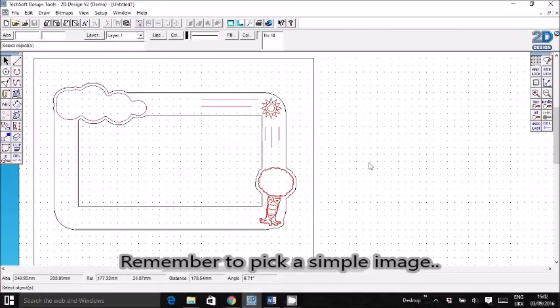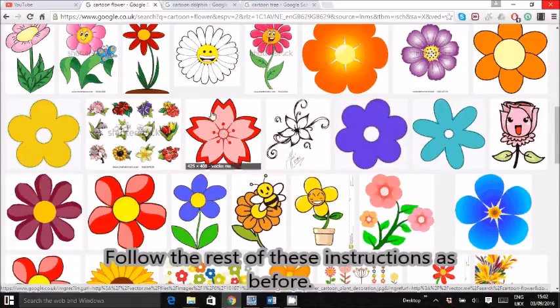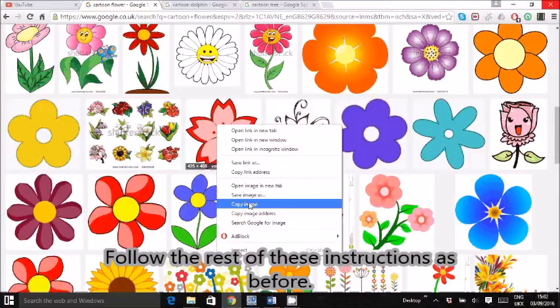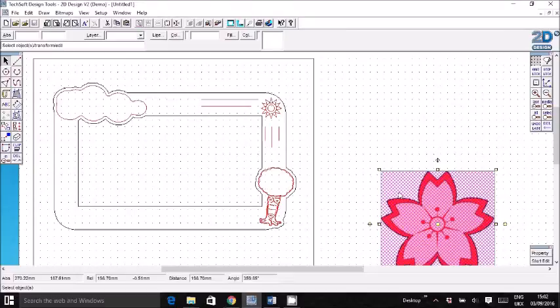And I'm going to add one more detail, which is going to be a flower. So I've done a quick internet search for cartoon flower. Again, pick a simple one like this. It's just got three colors, black, red and pink. So I'm just going to right click, copy, and then in 2D design, right click and paste.